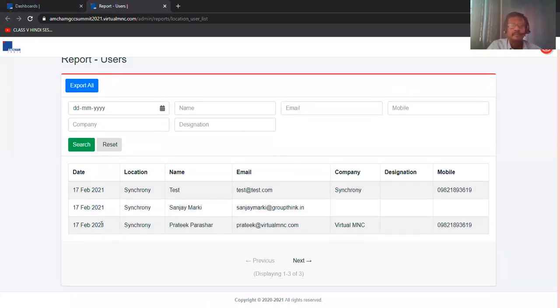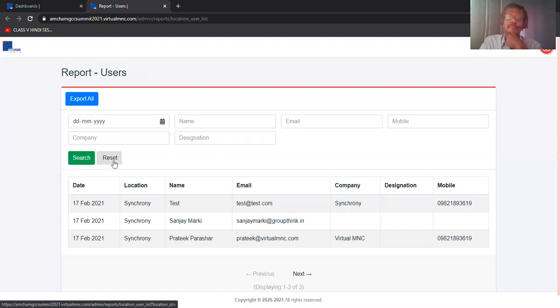Here the date will be mentioned, whatever date they have visited your booth. Location would of course be your booth name, then the name of that person, their email ID, the company name, the designation, the mobile number. All that data will be made available to you, and you can always export all of that in an Excel format, and keep that for your marketing purposes, or any emailers or communication that you might want to make with them. So you can do that.